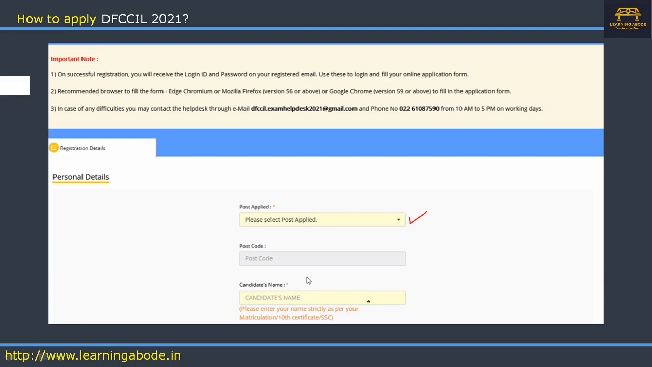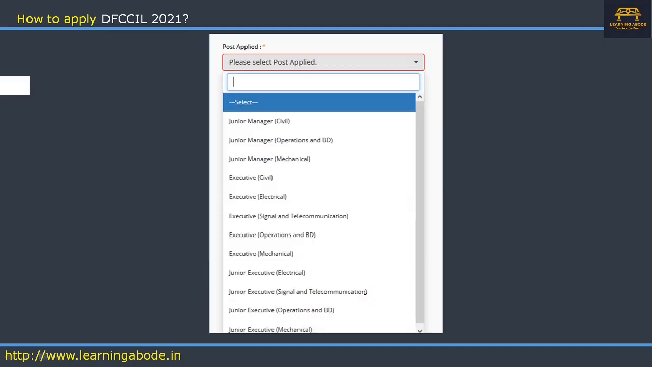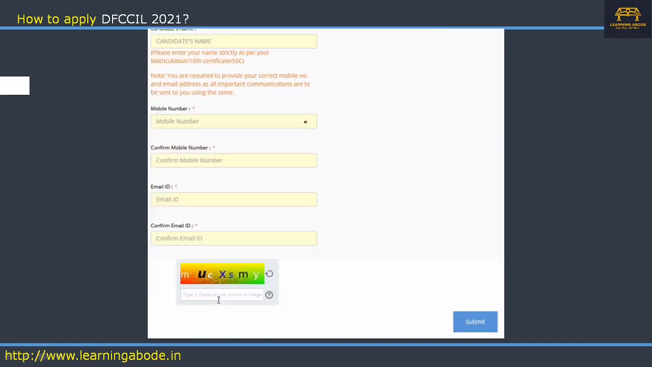Then you have to type in your name as in the 10th mark sheet. So first select the post. These are the different posts. Whichever post you're applying for, you select it, and then you enter your name in this box, then enter the 10-digit mobile number, then repeat the same 10-digit mobile number here, and then enter a valid email ID, and repeat the same email ID here. Then fill in the text message, whatever is there in the text. You type the text, and then you can submit.